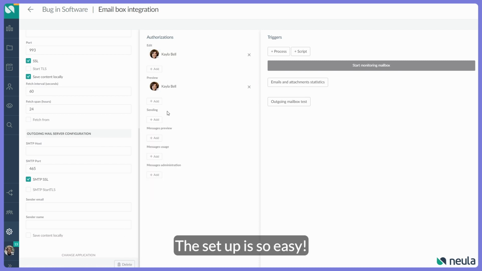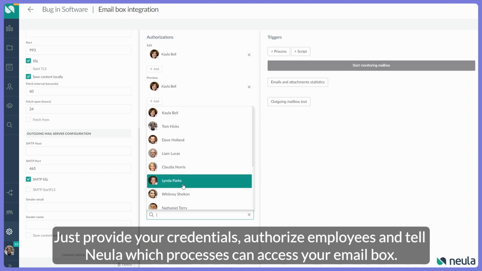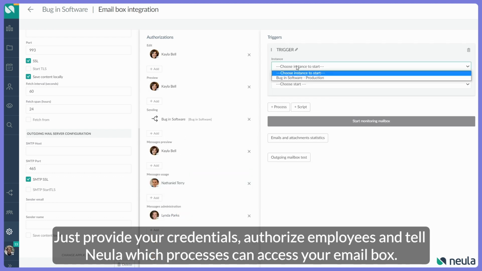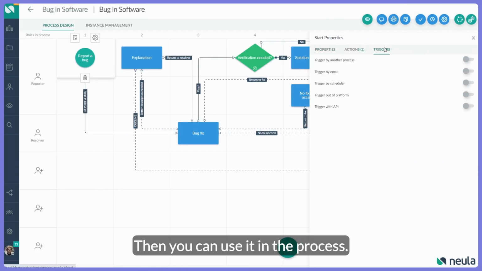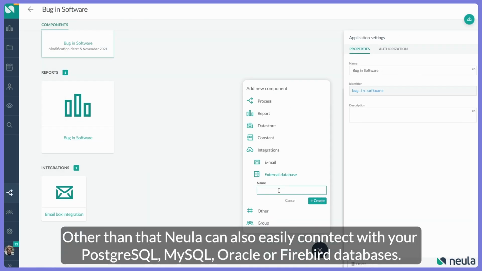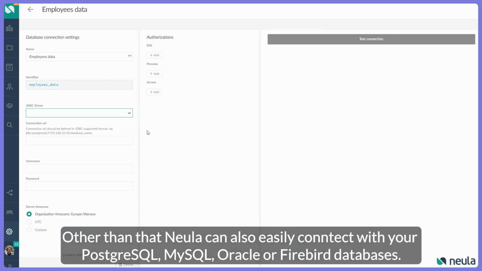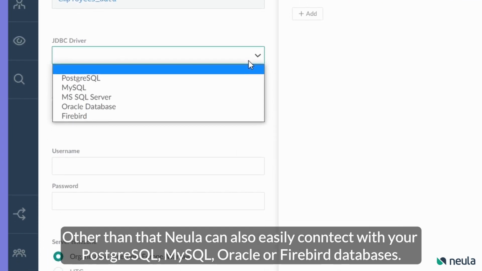The setup is so easy. Just provide your credentials, authorize employees, and tell Neula which processes can access your email box. Then you can use it in the process. Other than that, Neula can also easily connect with your PostgreSQL, MySQL, Oracle, or Firebird databases.